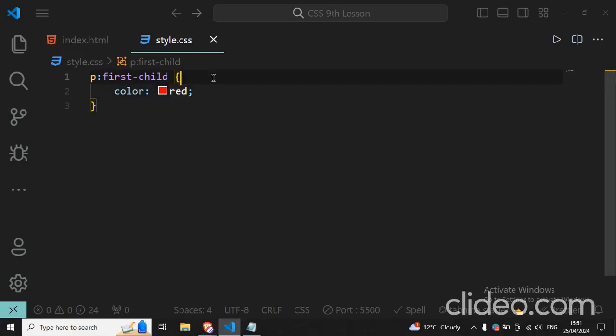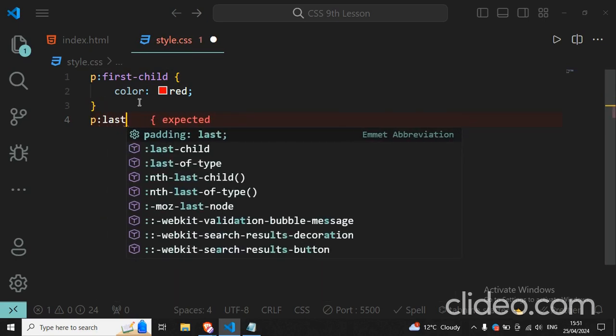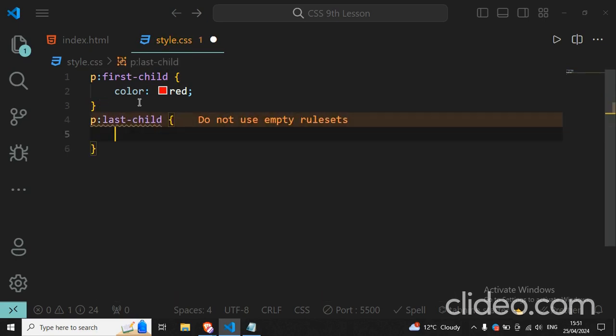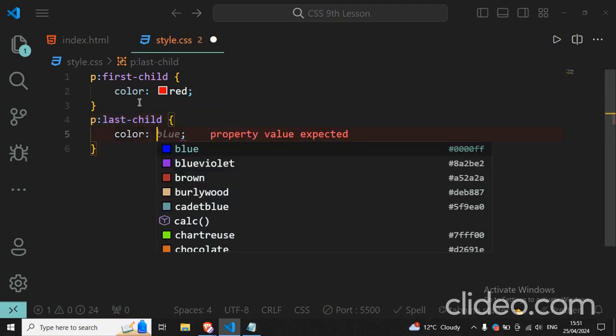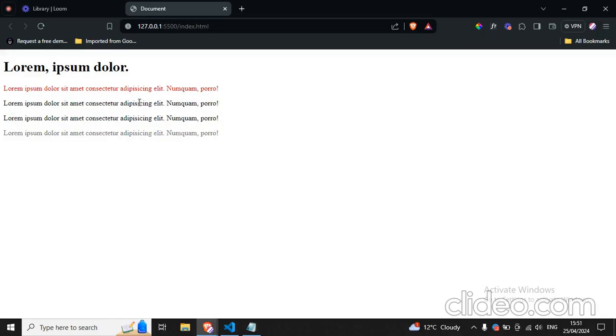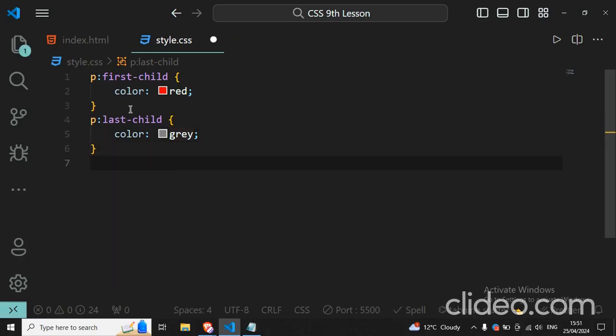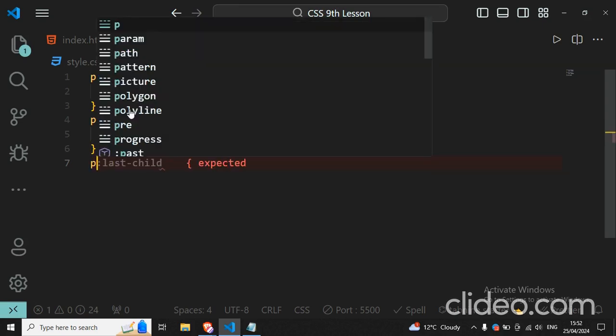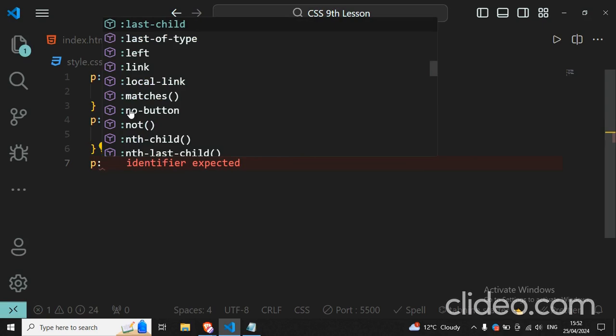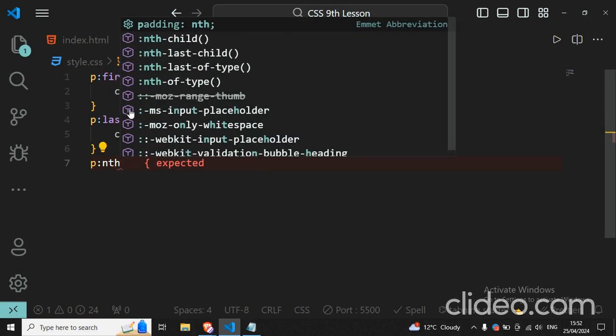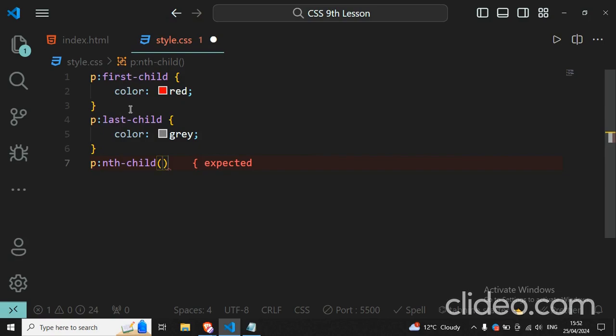So we can also call last-child of the p tag. And I can give the color, for example, gray. As you can see, it's changed, right? And if I want the second and third, how can I call this? In order to call them, the second, third, fourth, fifth, sixth, seventh, it doesn't matter. You have to call the pseudo class nth-child, and you need to put a number.